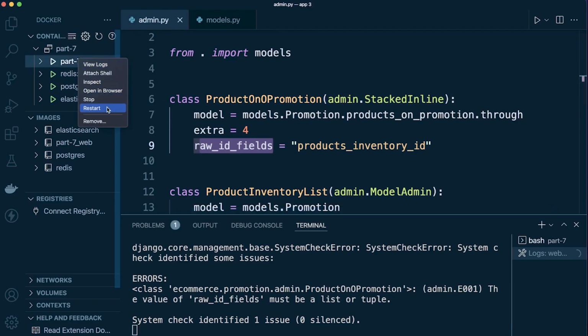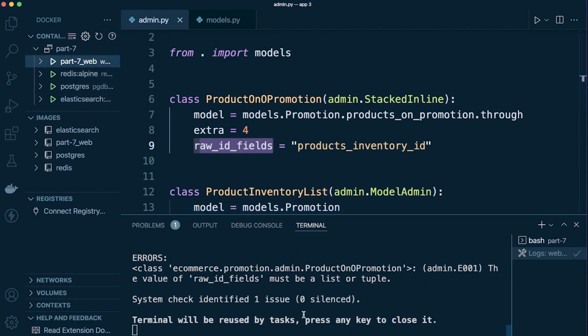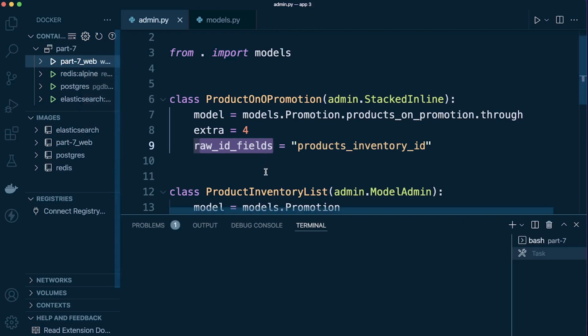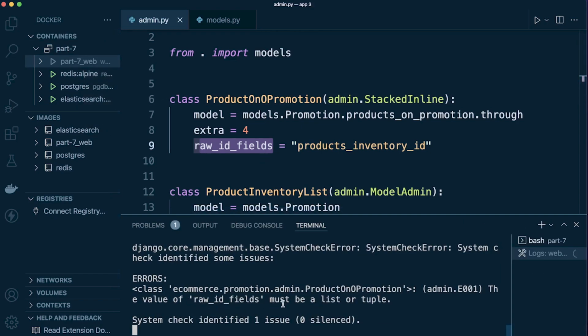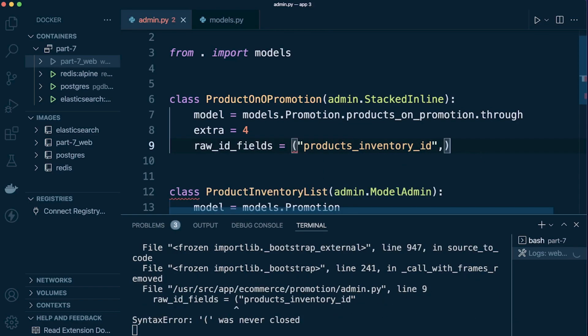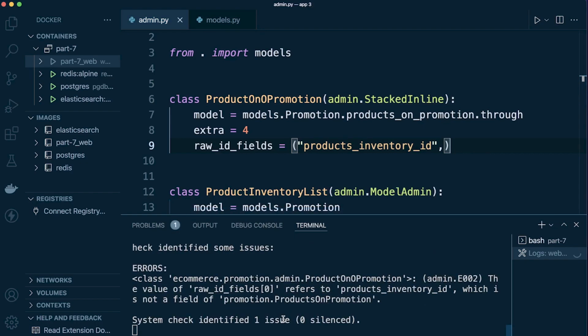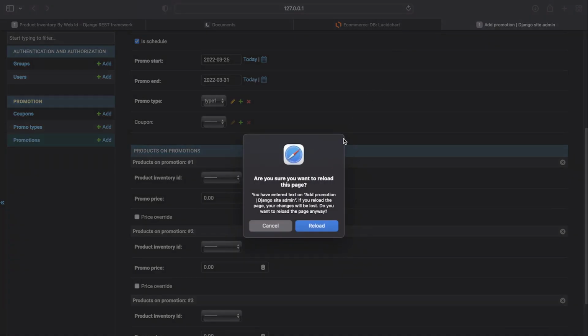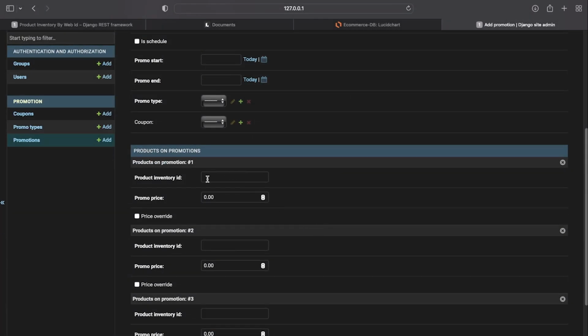So let's just restart. Should be okay. And raw ID must be a list or tuple. Okay, apologies. Same situation again. Okay. Which is not a field. Product. Is it product? Of course it is. Okay, so now we've got that. Let's just refresh this page again once more. And now you can see, now you can't see.